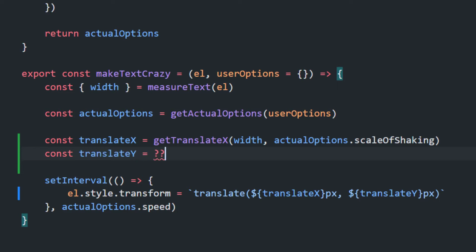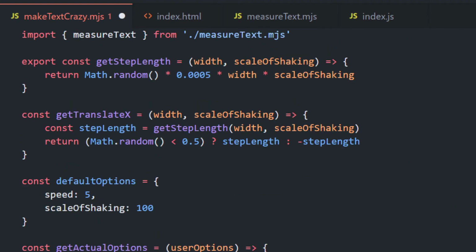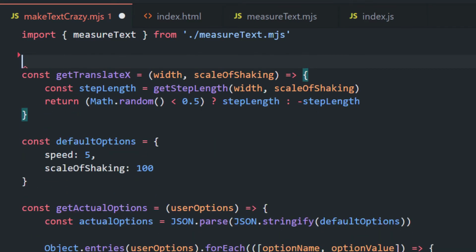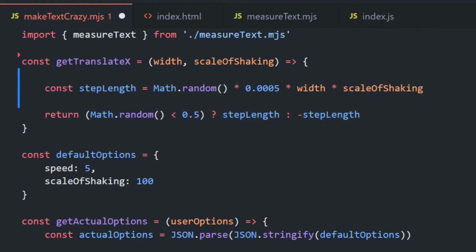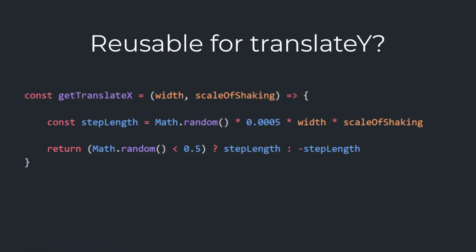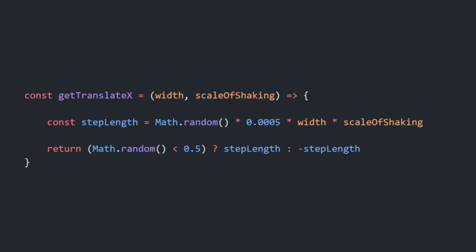I wonder if I need a separate function for that, or maybe I can reuse getTranslateX. I don't think I still need getStepLength. This stuff can easily exist within one function. So what essentially happens here, and what code will be relevant for vertical shift as well as for horizontal one? Here we randomly define the direction of next step, and of course it will be equally useful for translate Y.